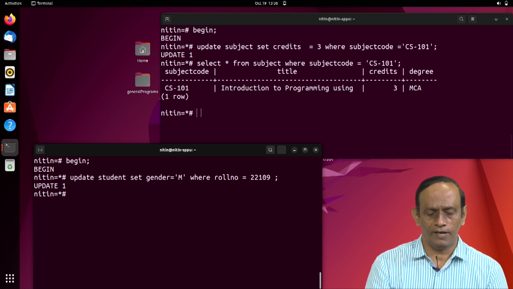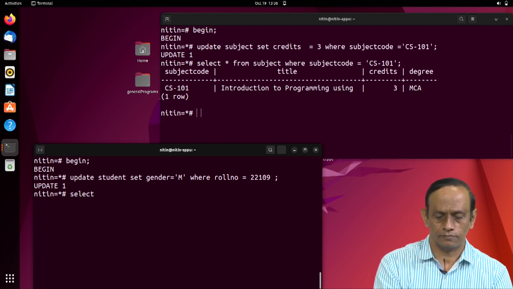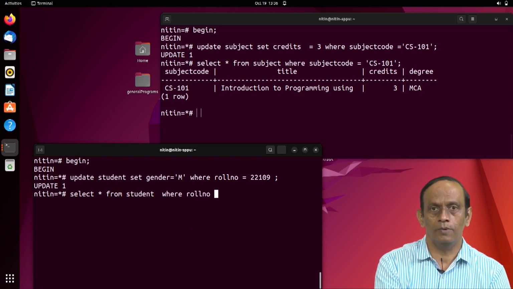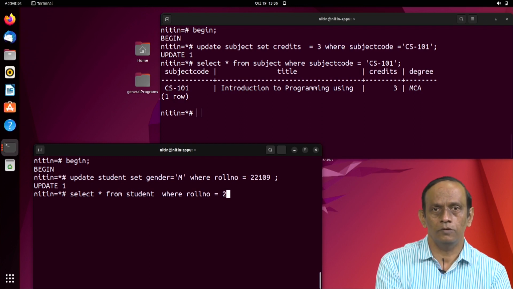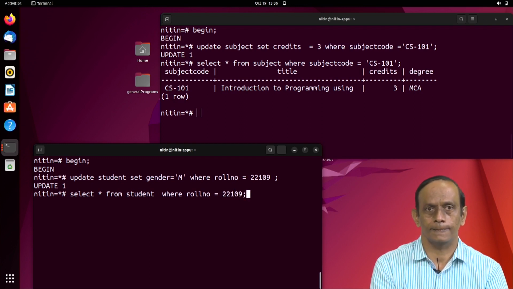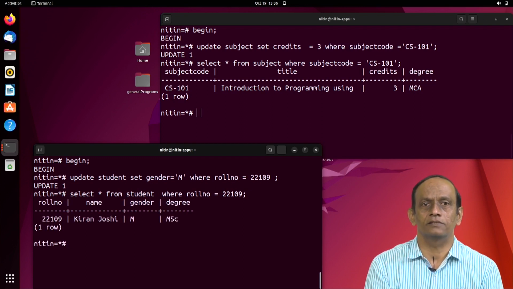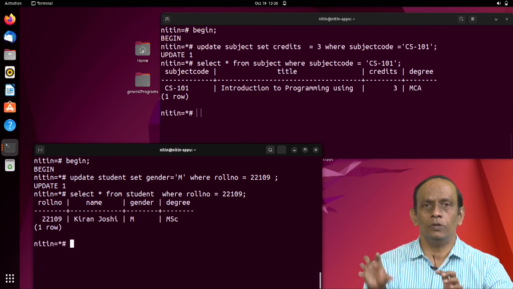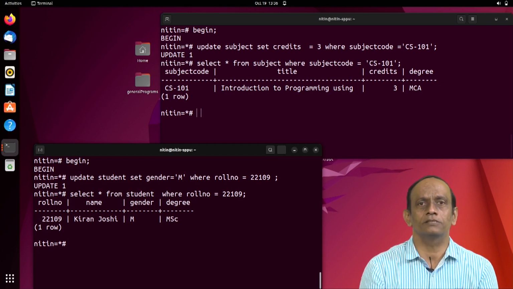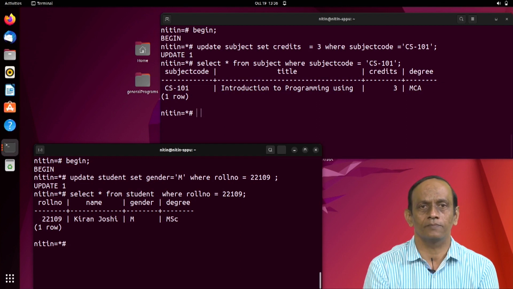Okay. So, if I try to see, select star from student where roll number is equal to 22109. Now, I can see this. Now, we are sure in this case that, inside the transaction, both the queries related to update are executed.